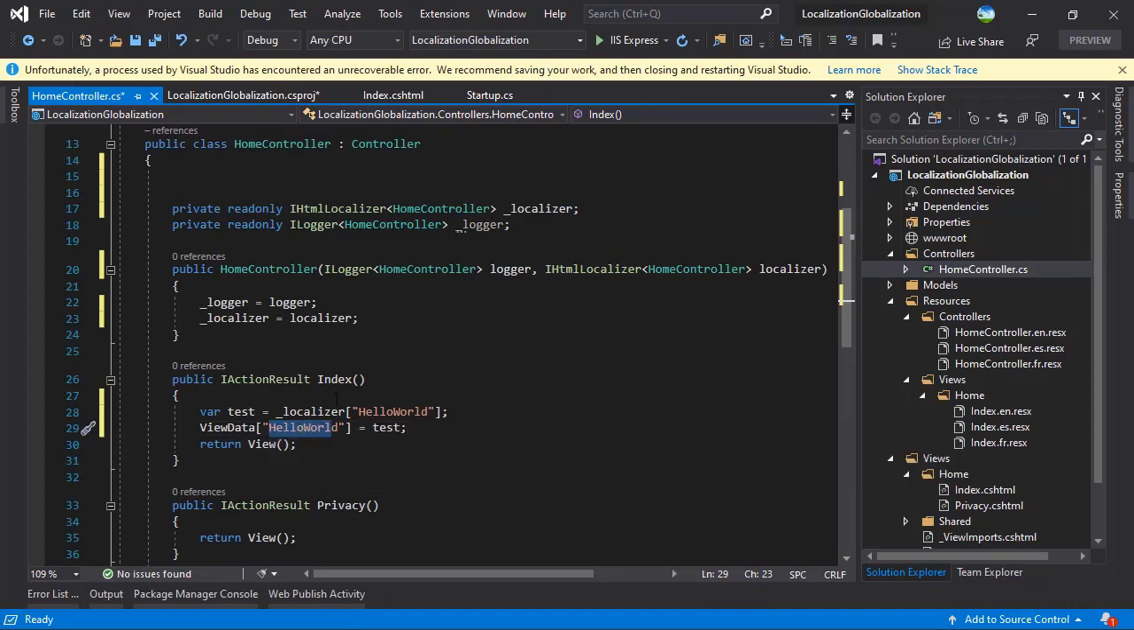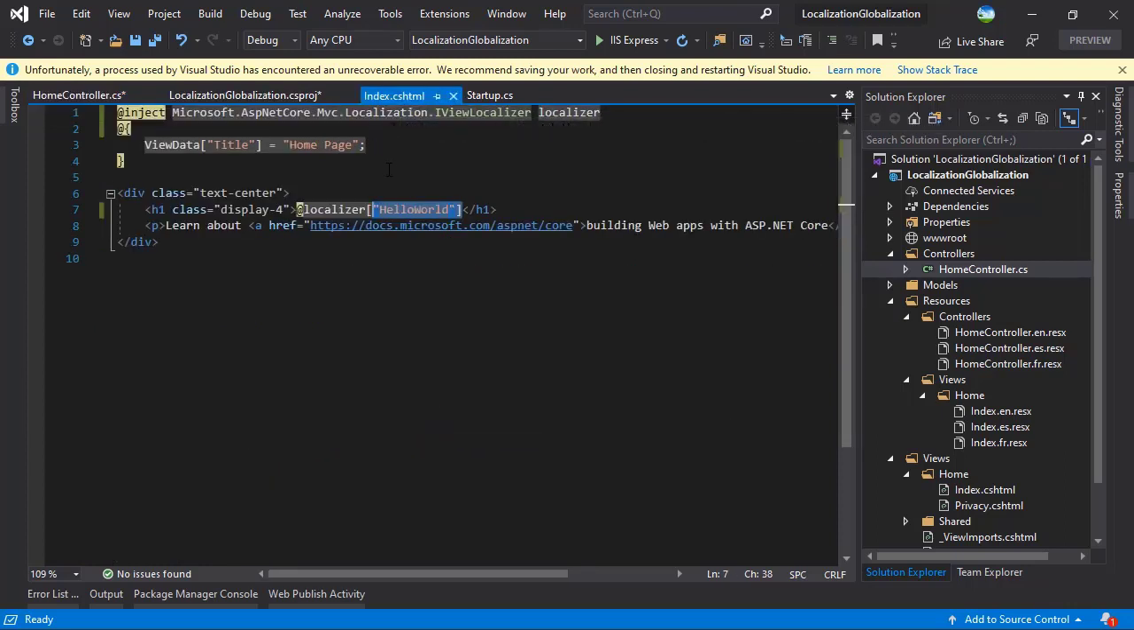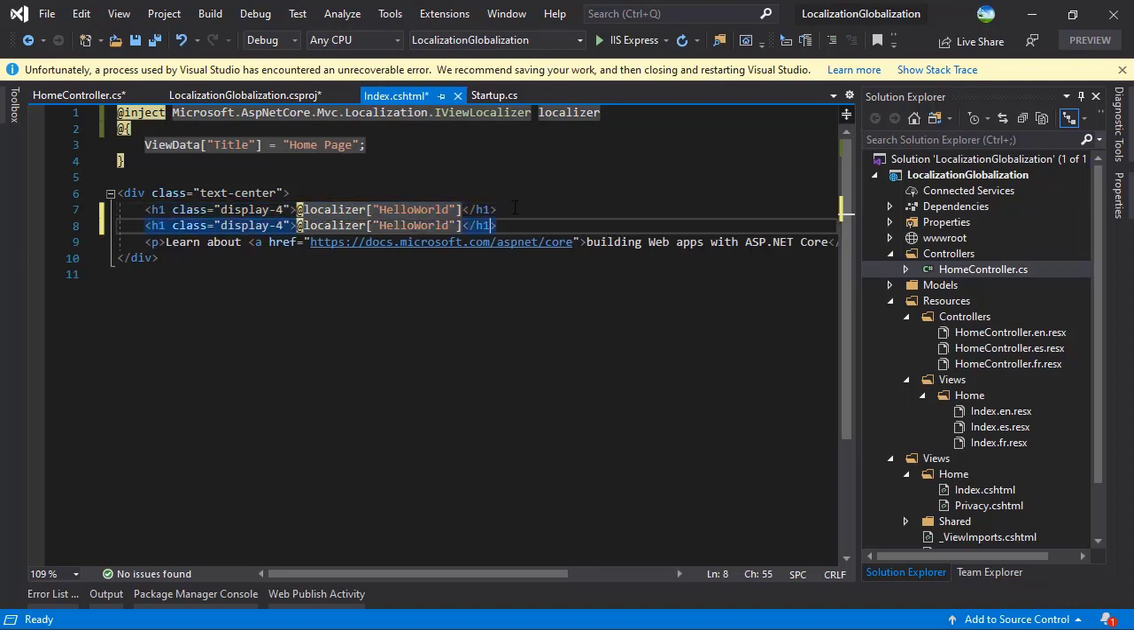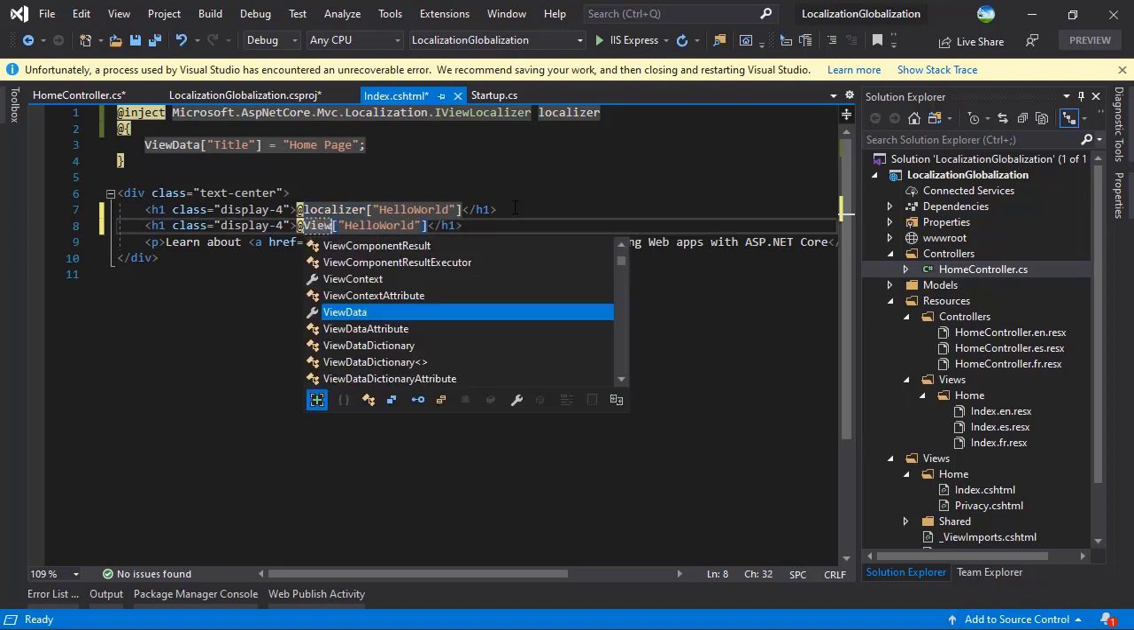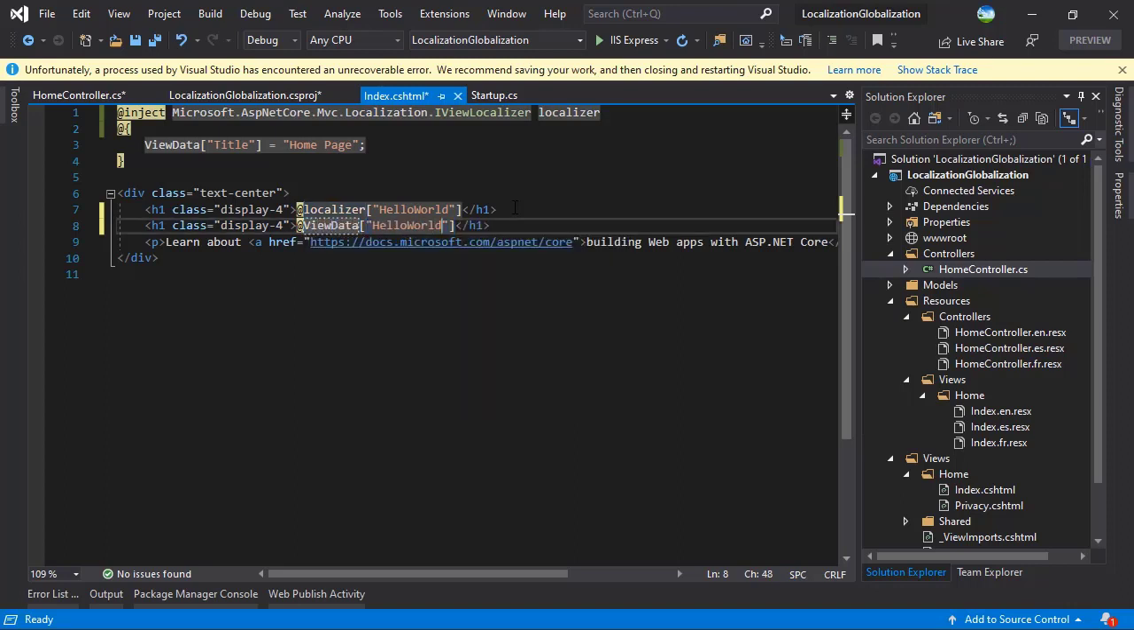The last step that we have to do is retrieve this view data inside the index view. So I'll just copy this h1, paste it one more time, and rather than localizer, this time it will be view data of hello world. Let's save this and let's run our application.